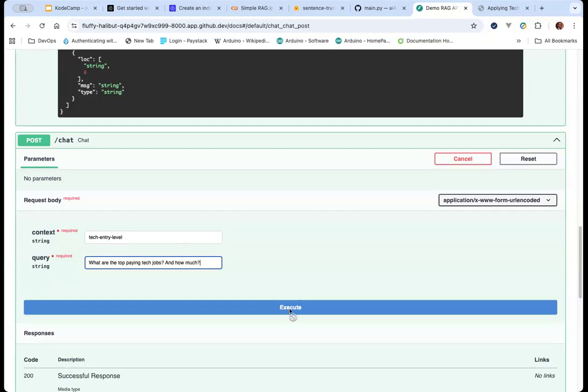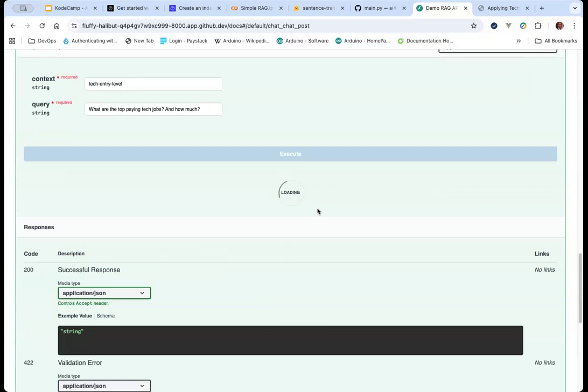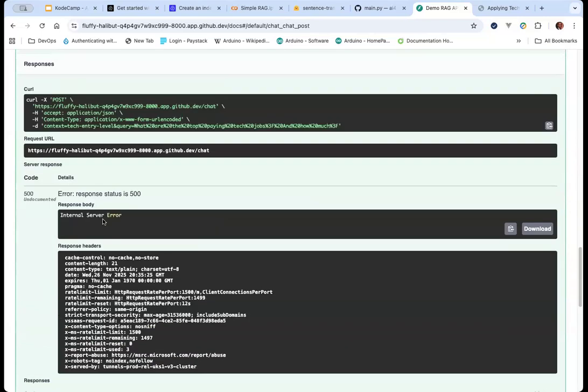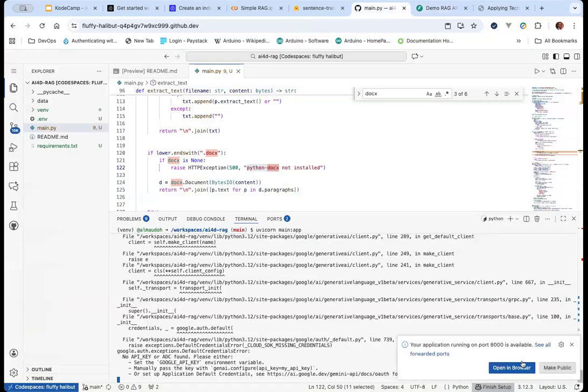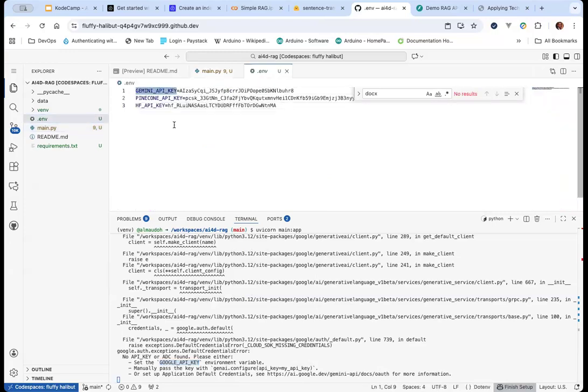This will now go to Gemini, right? Hopefully the Gemini API key works, which we just tested. And okay, so we get an internal server error. So let's check here. Uvicorn should tell me what the problem is. I knew it was going to be a Gemini problem. So it says I should set the Google API key. So let's do that quickly. I called it Gemini API key. So let me just call it Google API key.